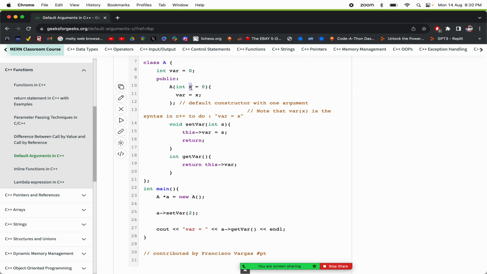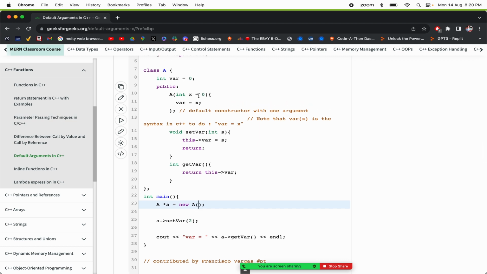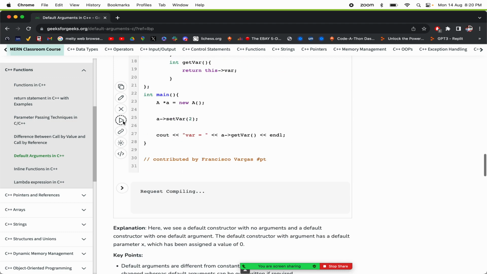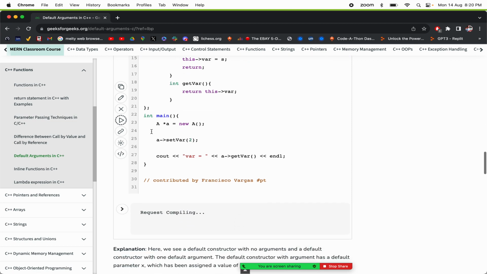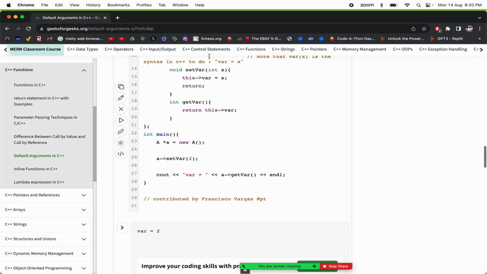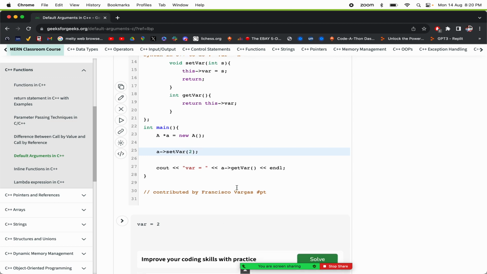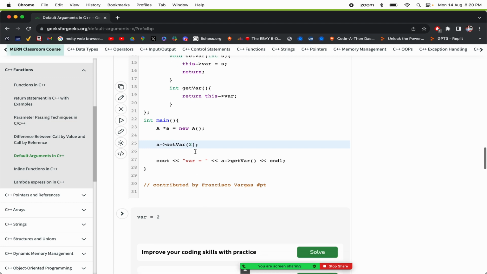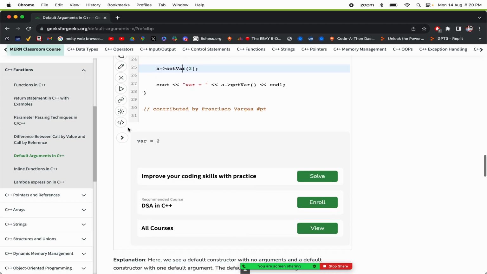So x is a default argument, so by default it will take x to be 0 when we are not passing it anything. So now x is 0 as we are not passing it anything, and the variable's value is changed to 0, right? And it was already 0, so basically we're just resetting it to 0. This will work the same way. It will set the value of var to 0, but then we directly use set var to change its value to 2, right? And then we get var and we get 2.